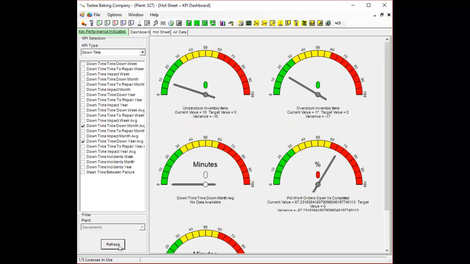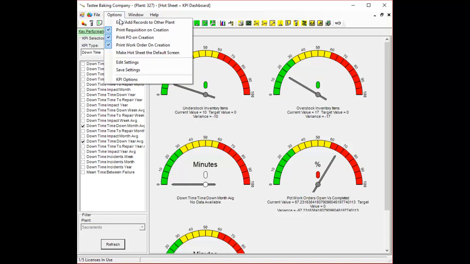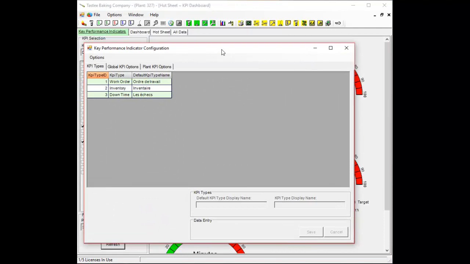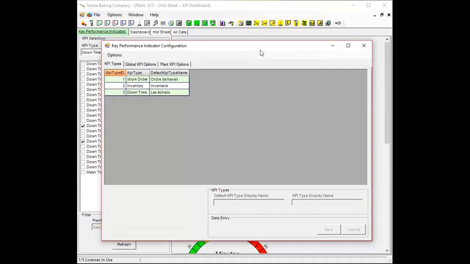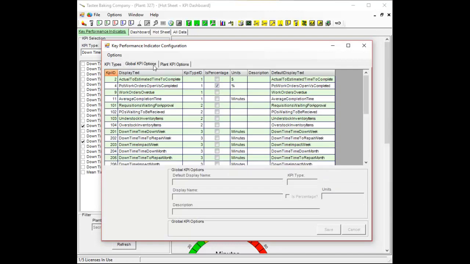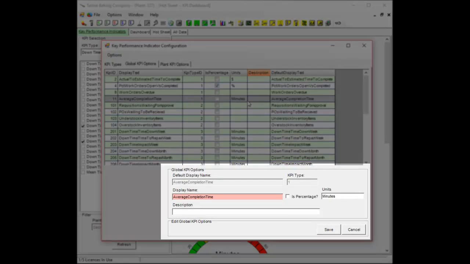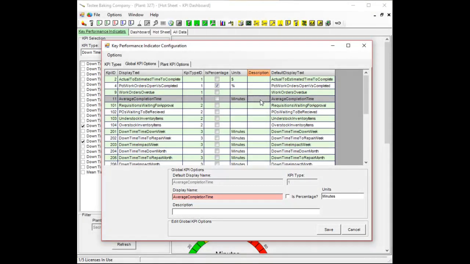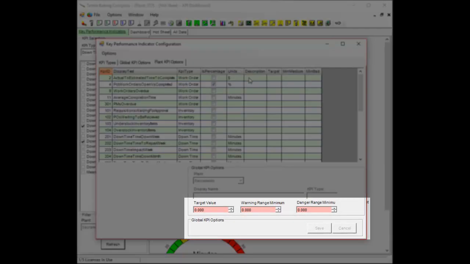Like I mentioned earlier, there are options for your gauges. First, you go into Options, KPI Options, and this will open up a new window. Under your KPI Options, the very first tab is your KPI types. These can't be changed. However, you can go into the second tab, your Global KPI Options, and this is where you'd be able to configure the units of measurement for your gauges, as well as giving your gauge a more meaningful name to you. Under Plant KPI Options, you can also set the target value, warning range, and the minimum danger range for your gauge. This is the green, yellow, and red portion of the gauge.